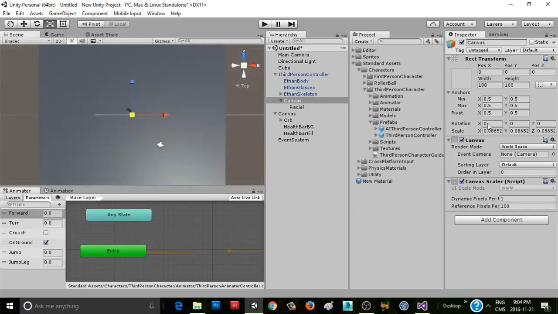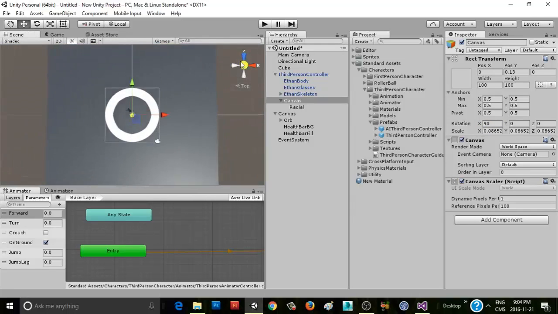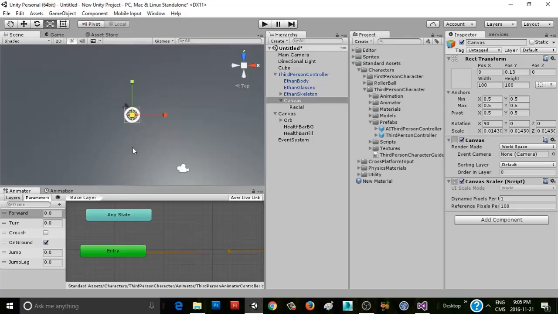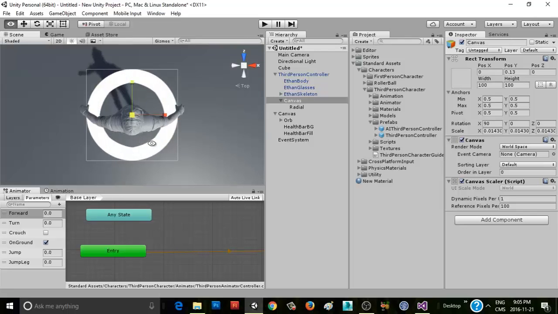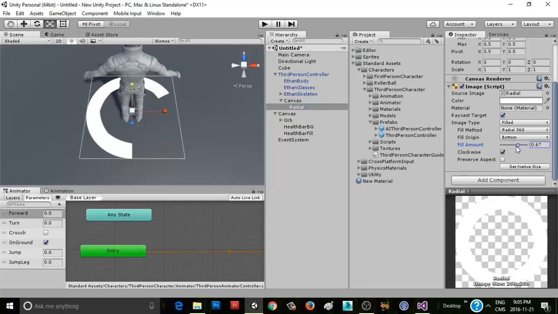We're going to want this at a rotation of 90, and we'll want to move it up just slightly so it's above the floor. And again, we'll shrink it down quite a bit more so it's just a little circle around our player. Something like that works. And now I can show you how this radial works. Again, it's just this fill amount, and it'll go around like that. And you can set this however you like, but I like it to be at the top and not clockwise. I just think that seems to make a little more sense.